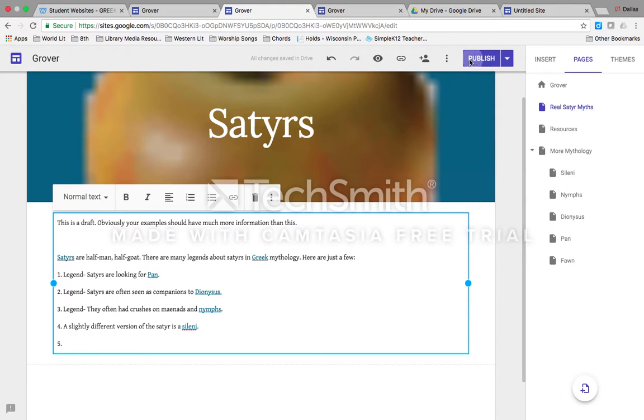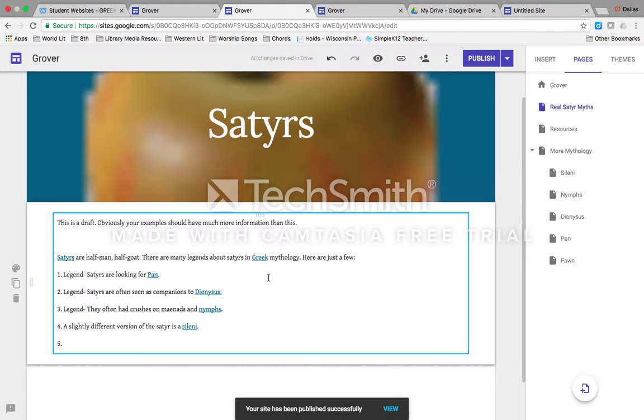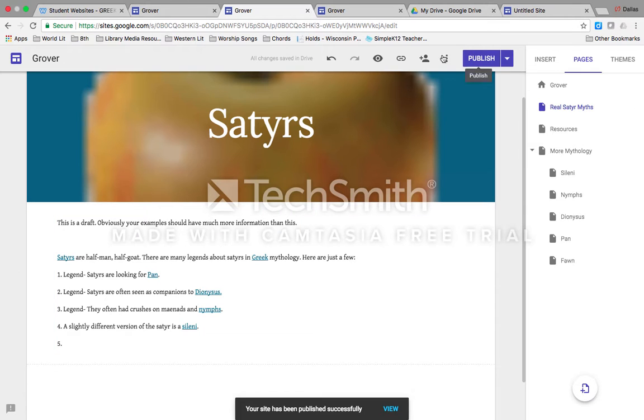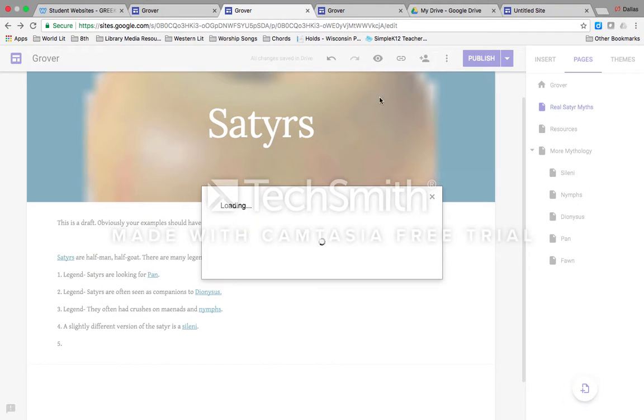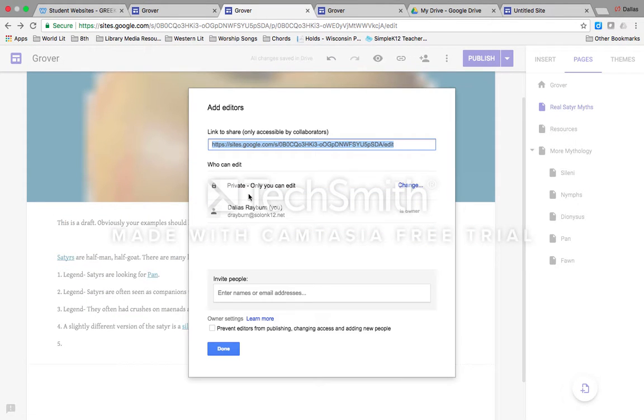Once you're done, you can push publish, and that will actually publish the website out there for anybody to see. And you also get a link that you can share. Go ahead and share that link with me, email it to me, but also hopefully I would like you to actually add me as an editor so that I can go and change these sites.